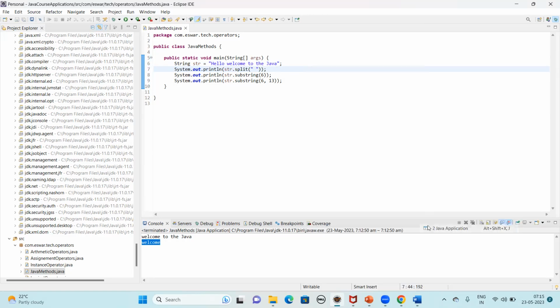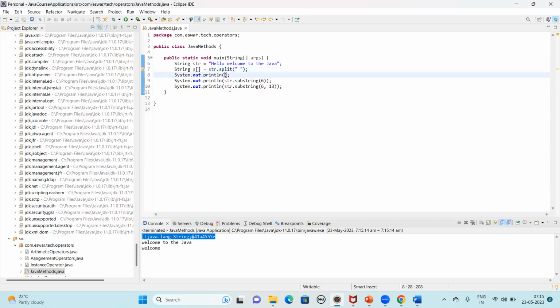Now run this, and you can see the string array object. To see the split string values, let's store them in an array so that we can see it clearly. String array s equals this, storing that split string there.